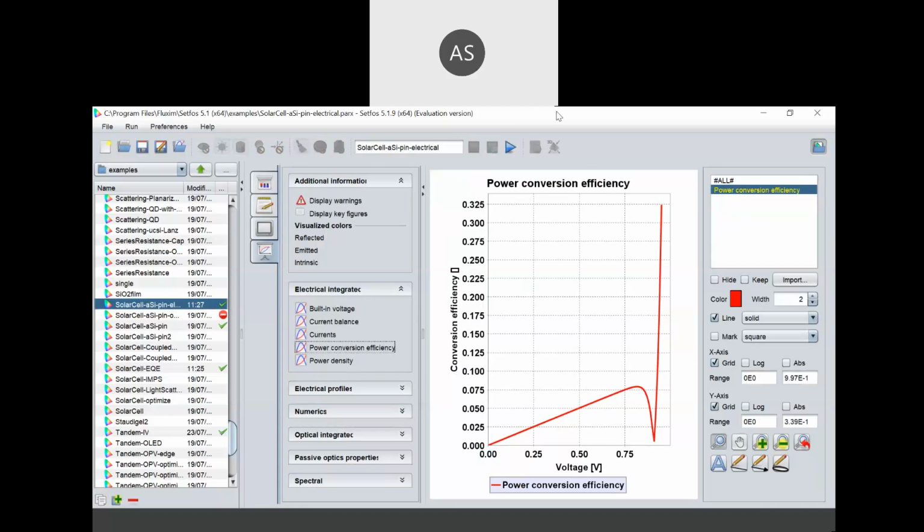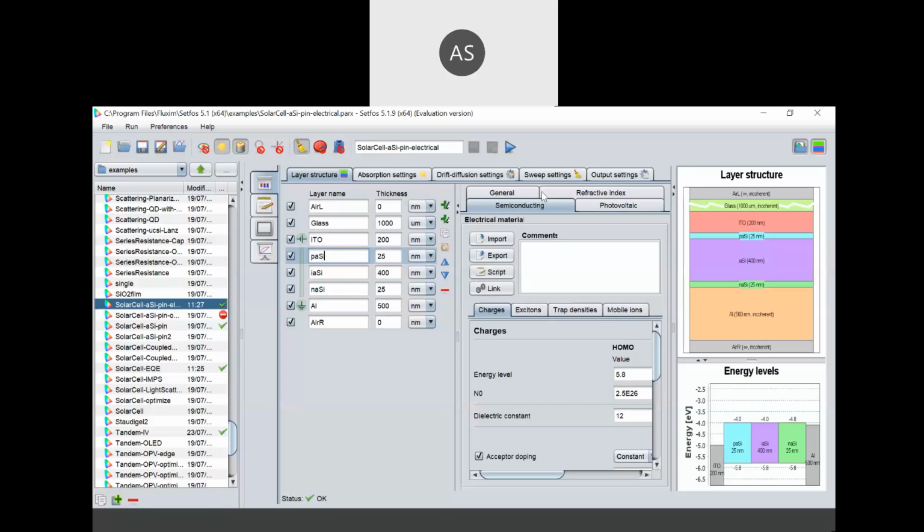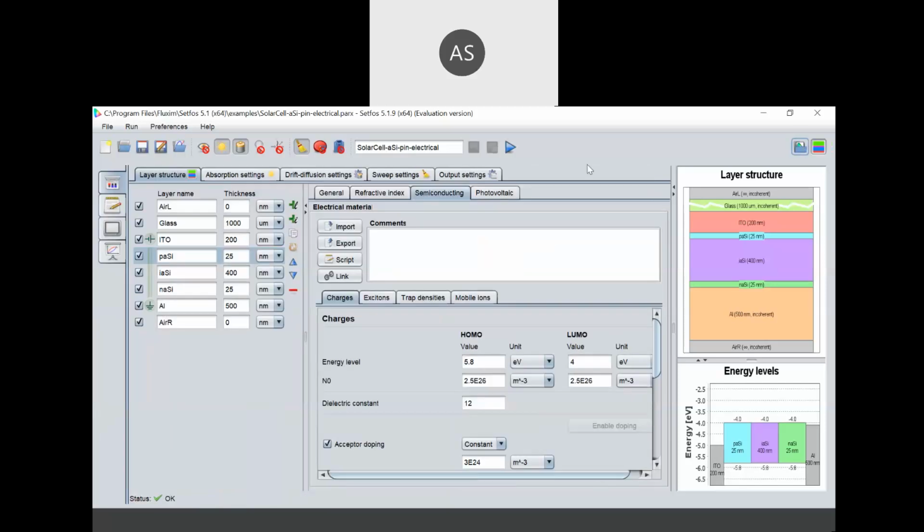Now let me check your queries, and whatever your queries are, let me discuss them. So first, without refractive index, how to select the library of our materials. Suppose you would like to select the library of semiconducting material. So this is the semiconducting tab. Here I have selected this p-type amorphous silicon layer and I click on import.